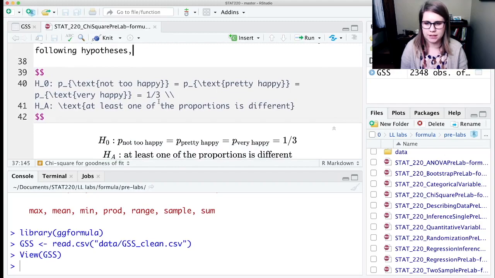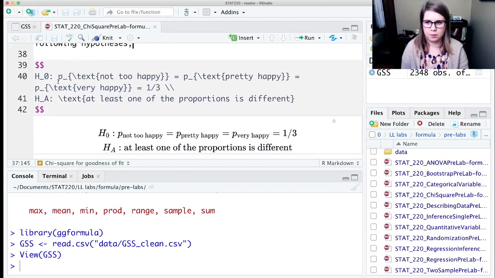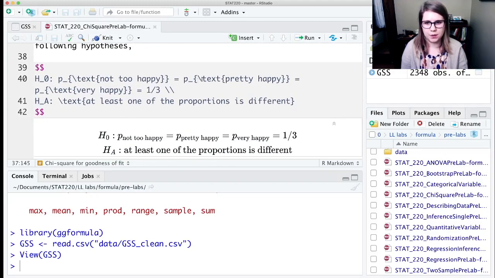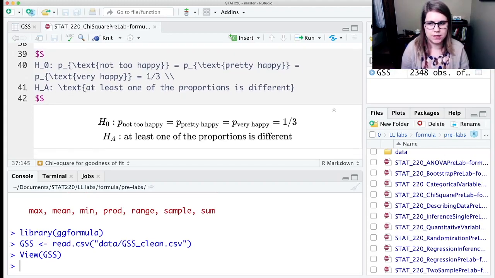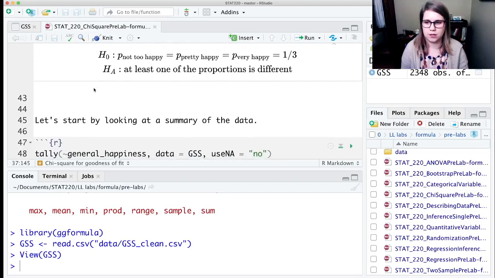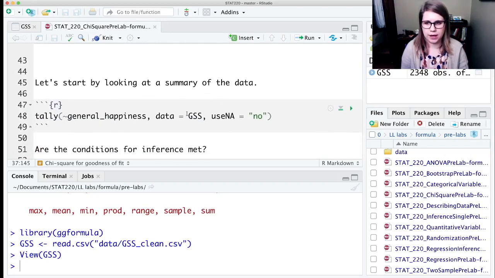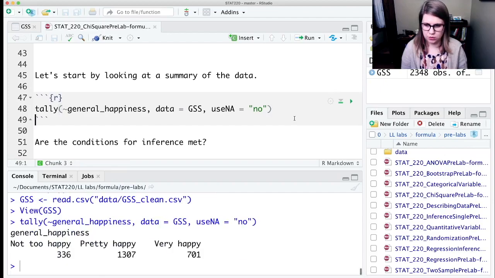And so I'd like to test the following hypotheses: that the proportion of people who are not too happy is equal to the proportion who are pretty happy, which is equal to the proportion who are very happy, and that's 1/3. So it's 1/3, 1/3, 1/3, and the alternative is that at least one of the proportions is different. So we can start by looking at a summary of the data. So we could do a tally, and we could see it looks like these proportions are kind of different than 1/3 if I had to just kind of eyeball it, but we will do the test to see.